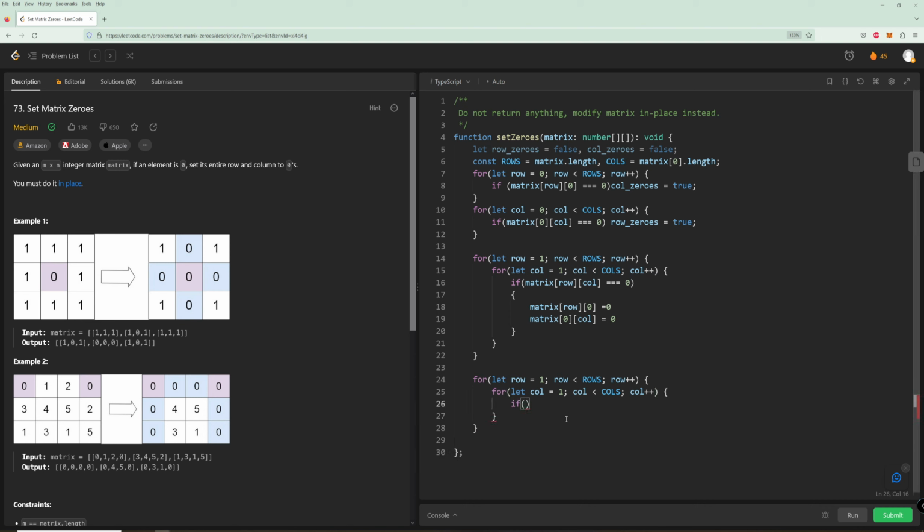And then we can just say if matrix row 0 or matrix 0 col, actually, this should be col. Definitely easy to make mistakes in this one, so hopefully I didn't, but we'll see. So if row 0 equals 0 or col 0 equals 0, then we are going to set it equal to 0. So this is row col equals 0. Okay, there we go. So now we did that.